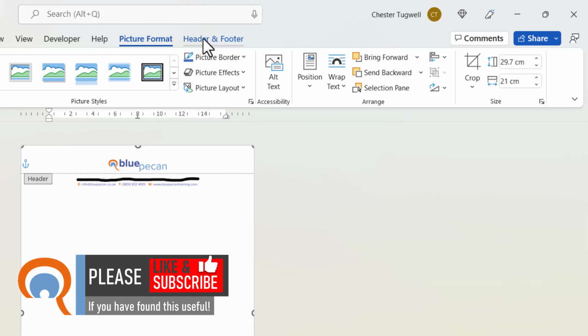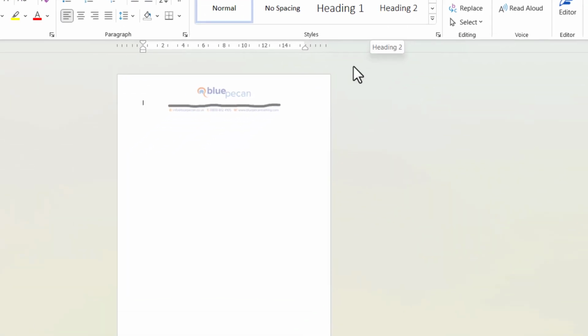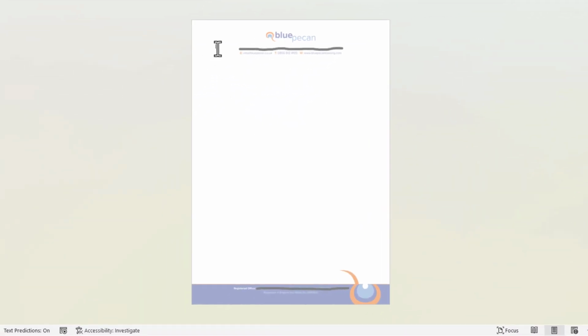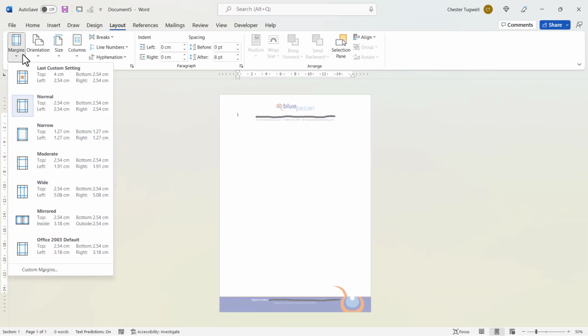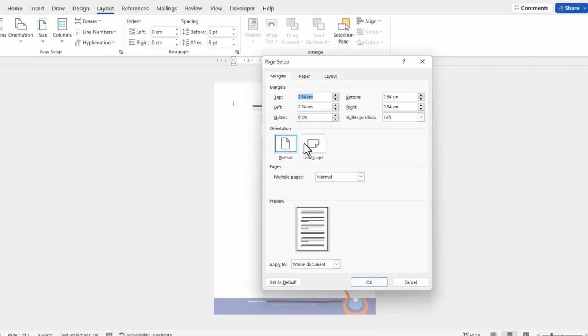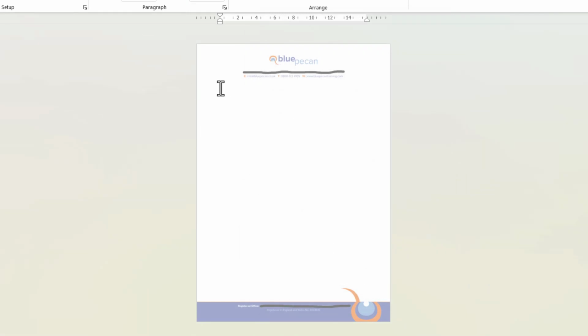What I can then do is go to the Header and Footer tab on the ribbon and close the header and footer. So you can see that the insertion point is now the same place as before, I want to bring it below this header graphic here. So what I can do is go to Layout, Margins, Custom Margins, and I'll change the top margin to 4, click on OK, and you can see it brings the cursor down, but it doesn't bring the graphic down.